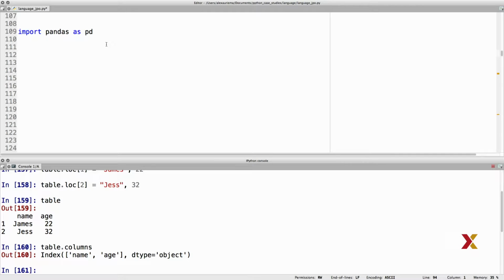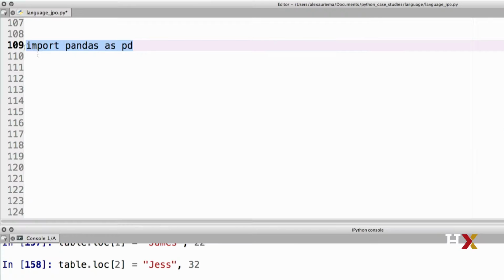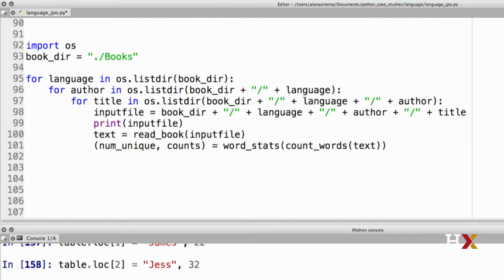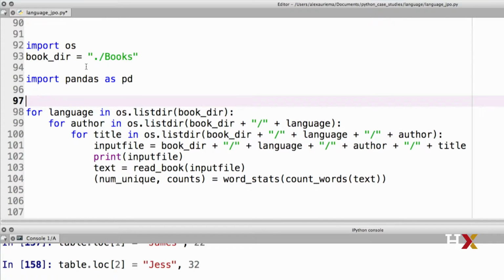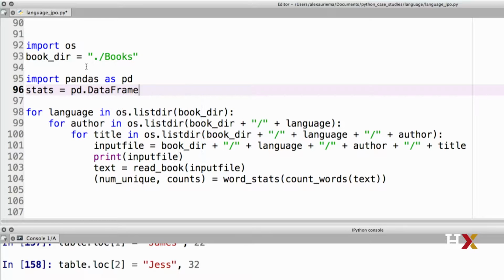We can now use pandas data frame to keep track of our book statistics. Let's see how that works. Let's go back to our previous code. I first need to do the import statement here so I can use pandas. And the next step is to create an empty table. I'm going to call that table stats. It's a data frame. And I want to define the names of the columns.